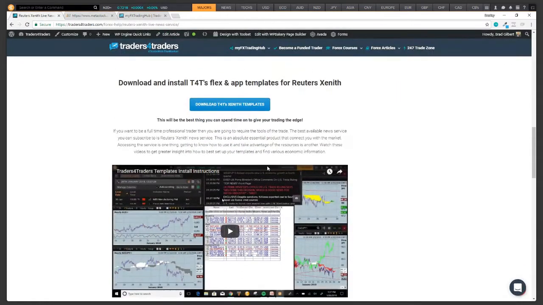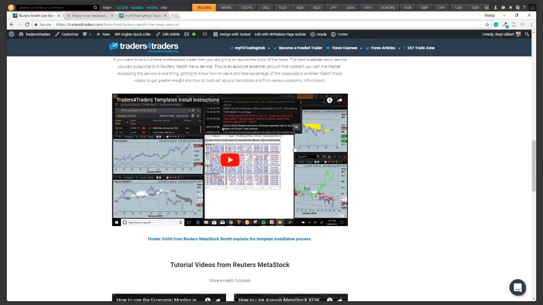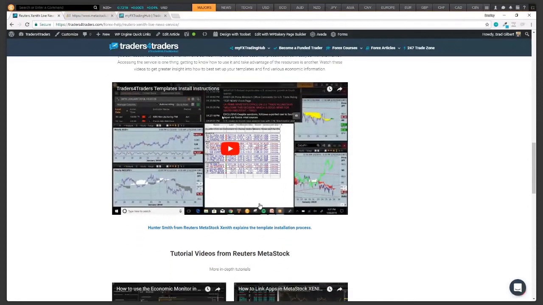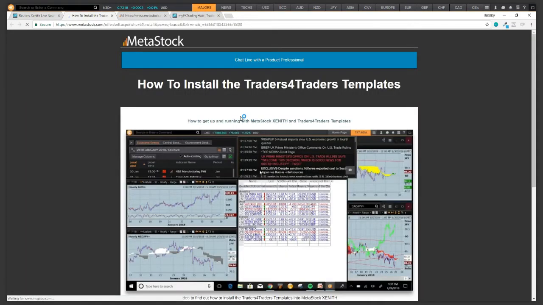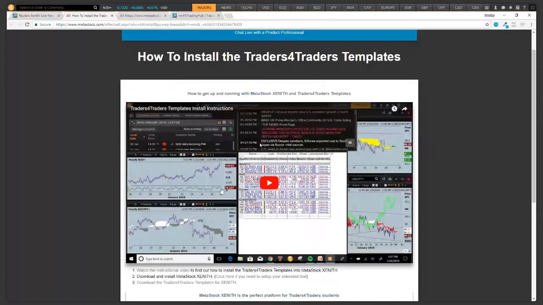Now, the next step, which has been a great job from the team at Metastock, is to download the TFT Xenith templates. You click that and you will download all of my templates, and that'll get you started straight away. The team at Reuters Metastock have also set up a video here to take you through the installation process, I should say.